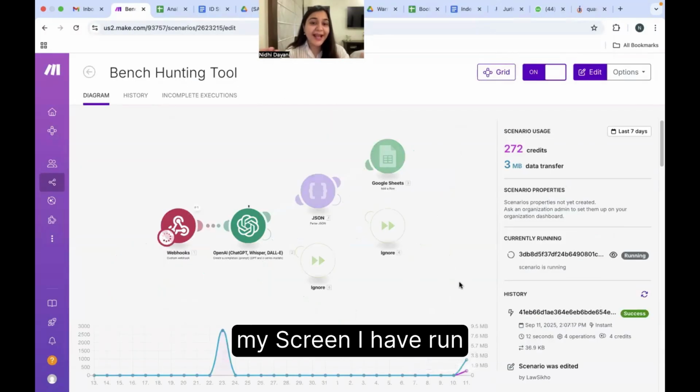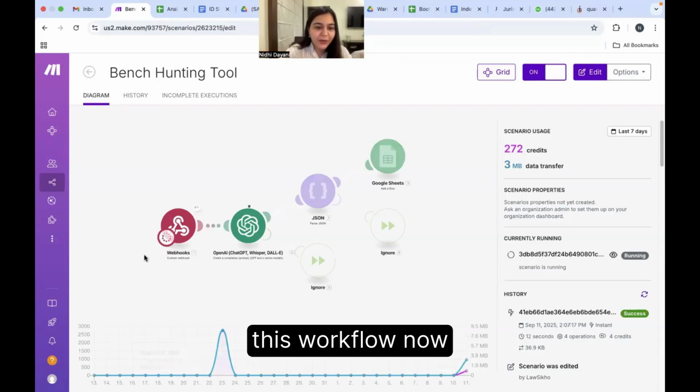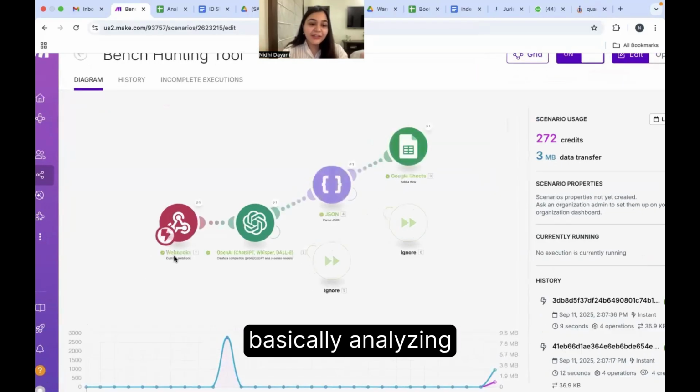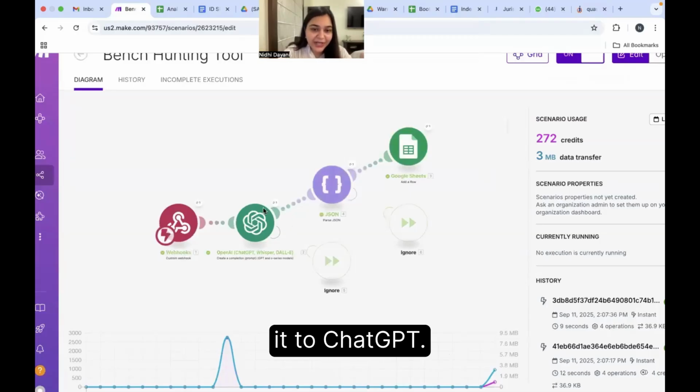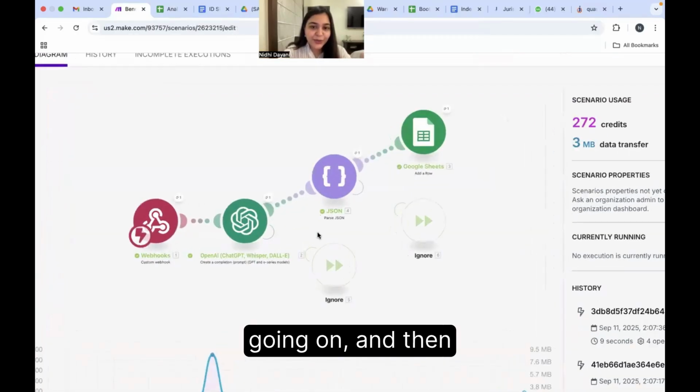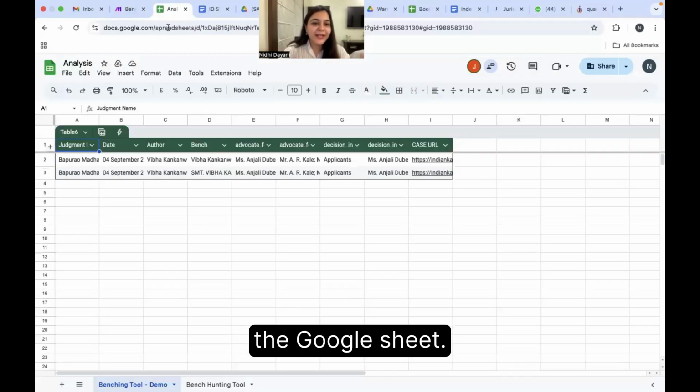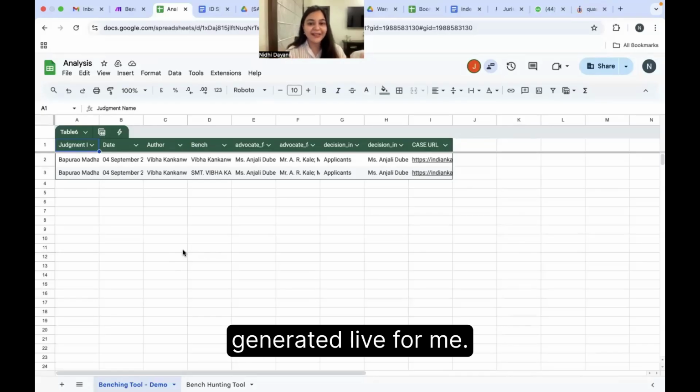As you can see on my screen, I have run this workflow now, and the webhook is basically analyzing my judgments and then bringing it to ChatGPT. You can see that this integration is going on, and then it's going to put it into the format and generate it into the Google Sheet. I have the analysis sheet right here. Let's stay here and see the data being generated live for me.